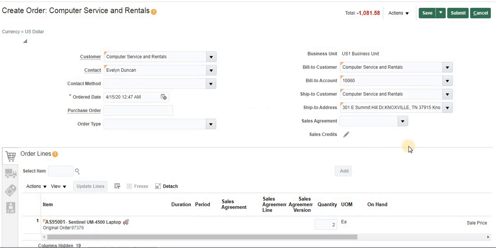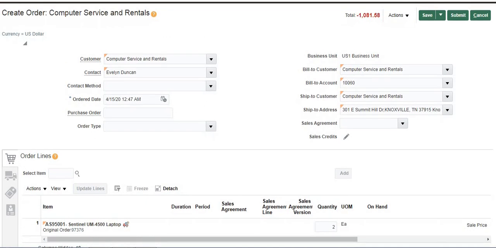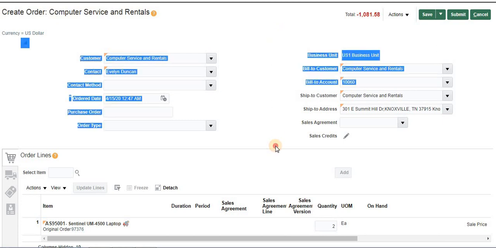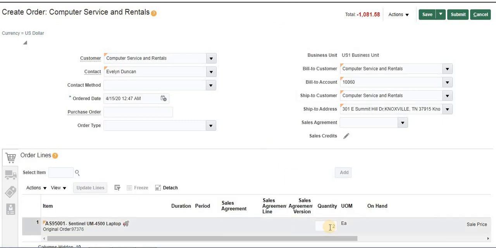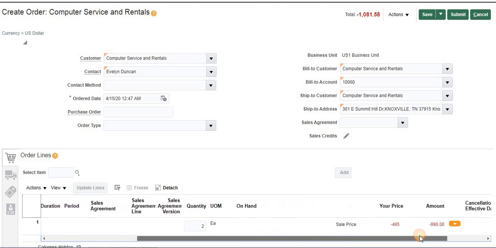Just click create. See here, the order is created. If you have any knowledge of EBS, when you create any return order, that quantity would be negative, and then we can consider that one. But here only the price is negative; the quantity is always positive.